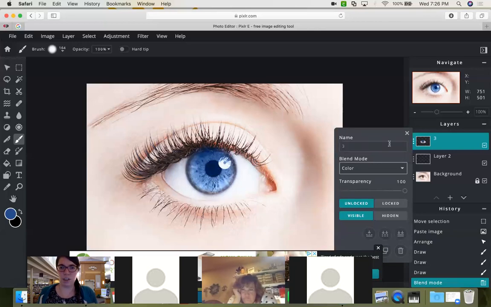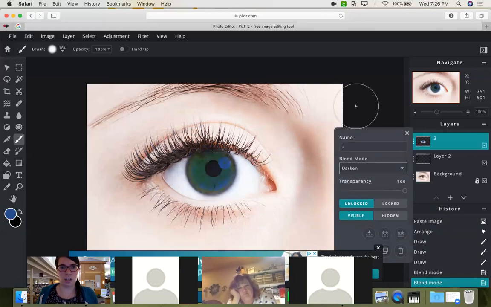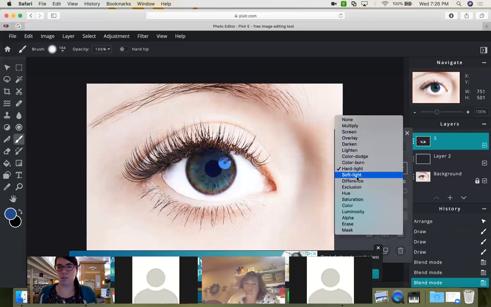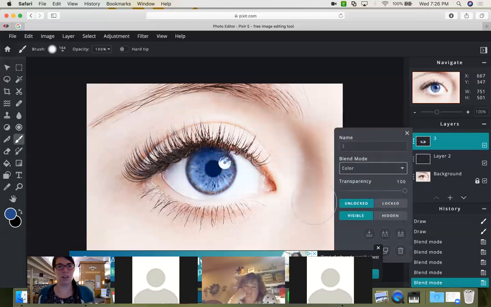And the reason why I like the color, I think, the best, is because it still is giving you all the different textures within the iris. If you do a different one, like if you darken it, the blue mixes and makes like a green color. So I swap around, it'll just do different things. So the color I think is really the best one when you're trying to get there. But again, depending on what you're trying to do, some of those other blend modes could be good.